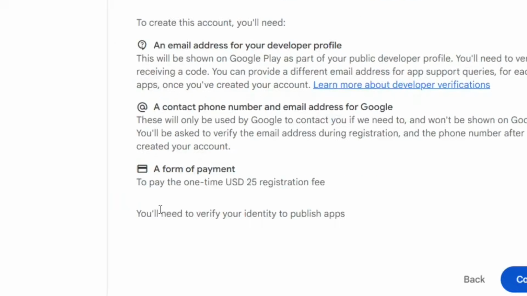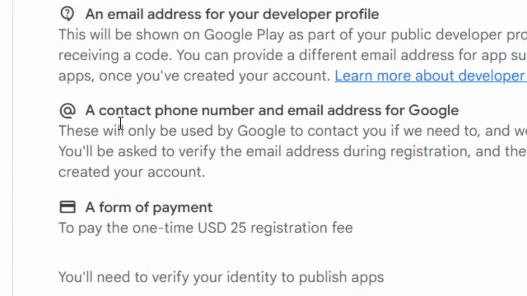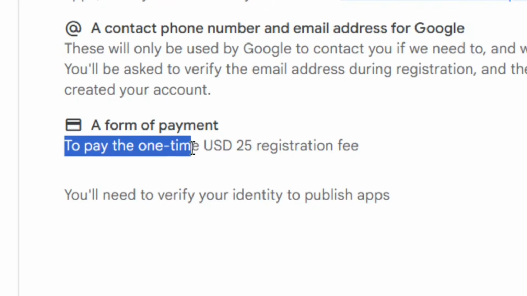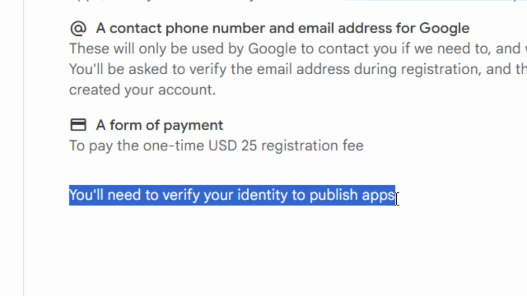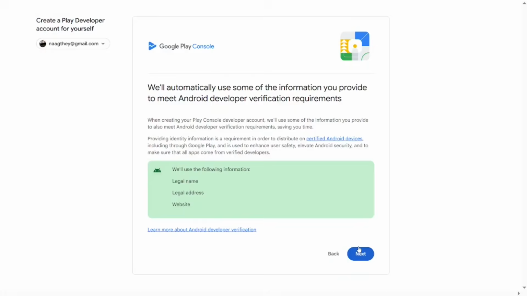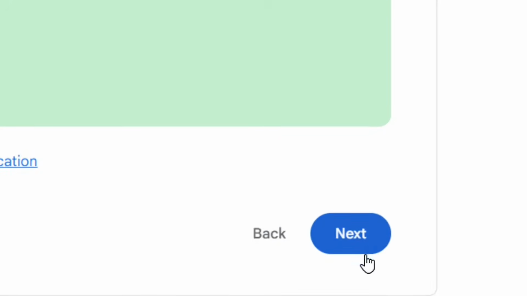So when you click on it, it's going to open just like this. So you first need an email address, you need a contact phone number, and then you are going to fill the form whereby you are going to pay $25 USD. Then you are going to verify your identity. So let's get right into it. All that you have to do is click on continue, and then you are going to need your legal name, okay, and then you are going to need your legal address as well. You are going to need a website. I'm going to take you through all of it, okay, and then simply click on next.